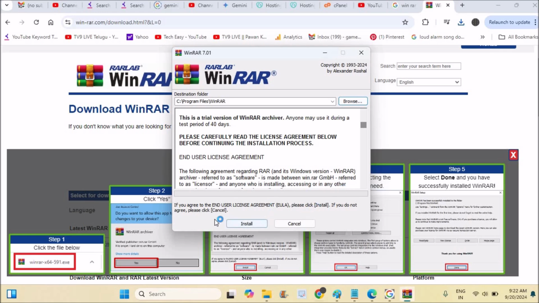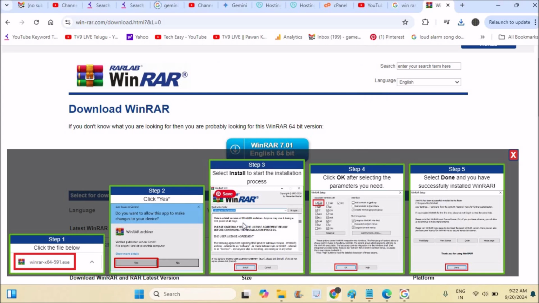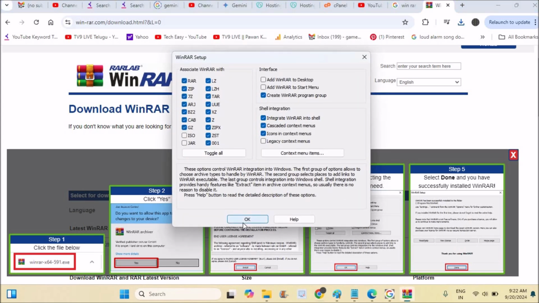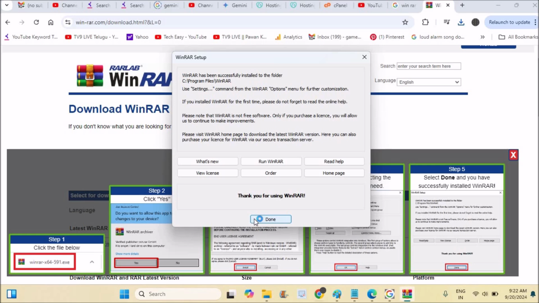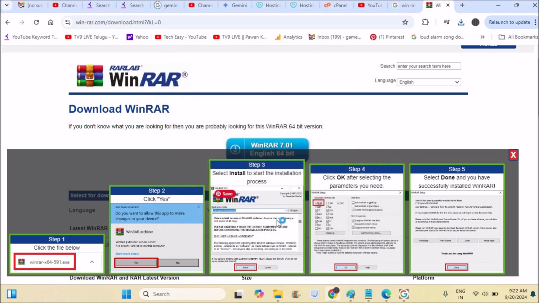So what I'll do is I'll just agree to all their terms and conditions. I'll click on install. So the installation process is being started. These are the options, the files I can handle with this particular WinRAR application. Okay, I'll click on OK. I'll click on done. See, just within less than a minute, the downloading and the installation process of WinRAR on my computer is finished. Now I'll test it.